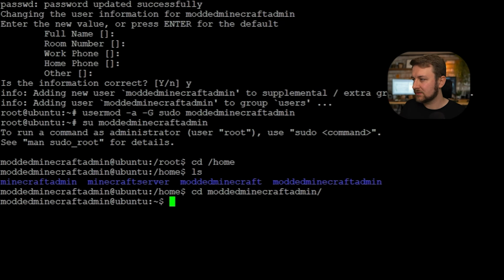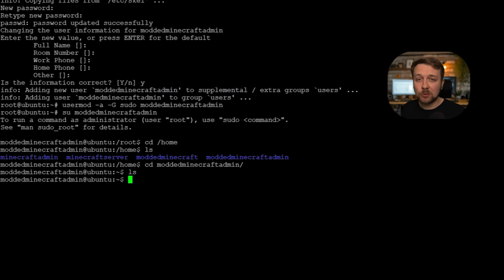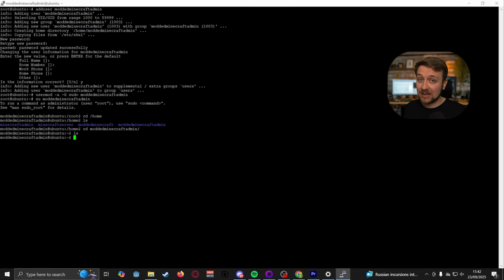Going to press enter. You can see there that the directory has now changed. It's the tilde sign, which basically just means we're in the home directory for the user. So if I type in ls, nothing comes up, and that's because there's nothing within this directory, because it is a new user.